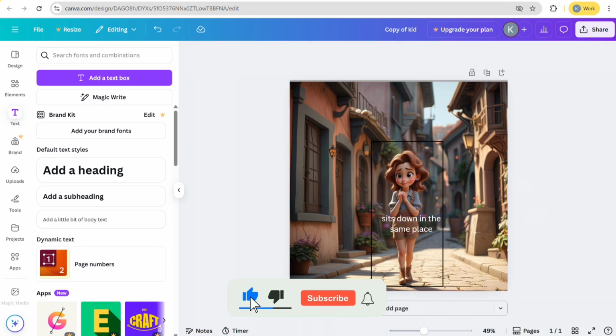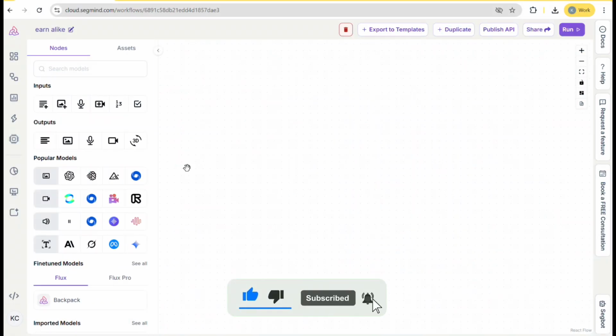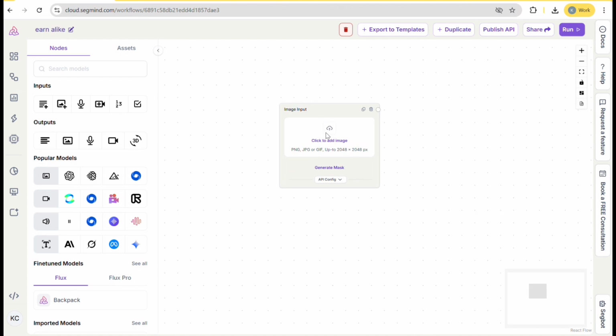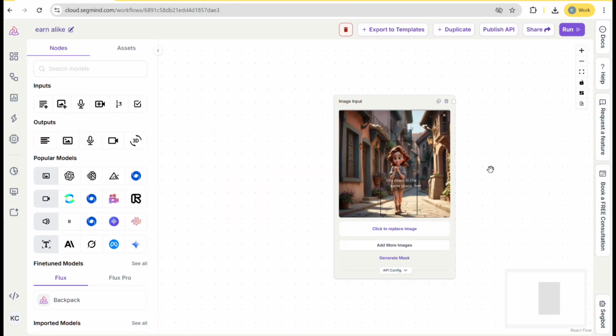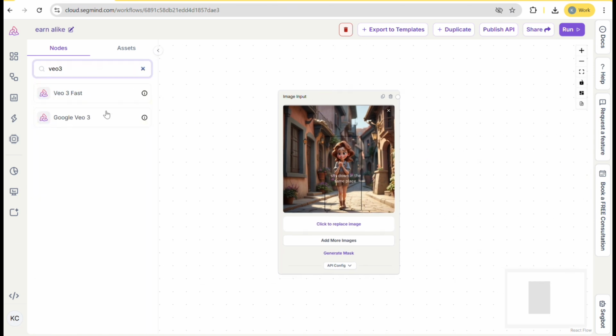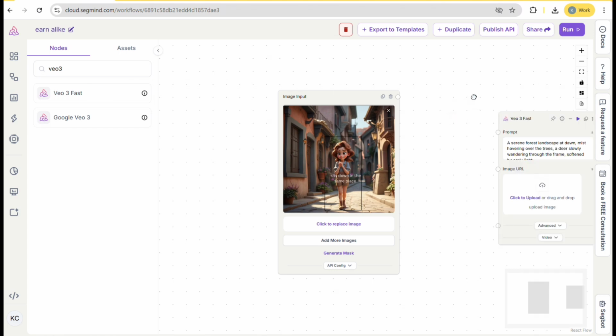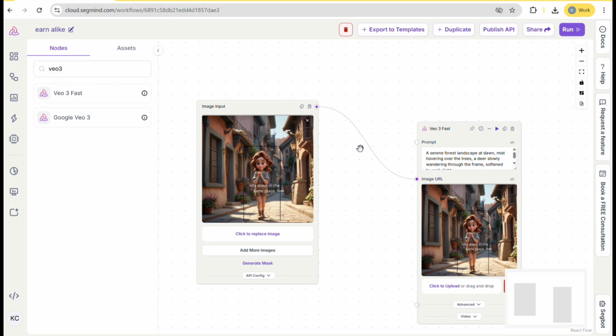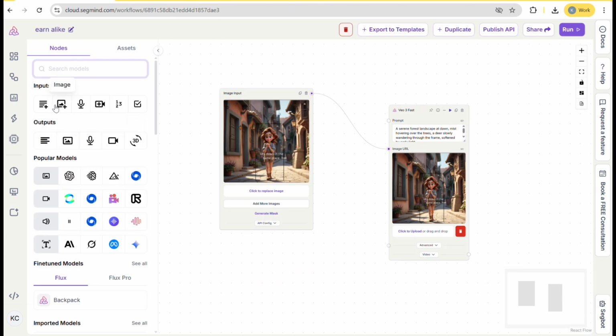Now that our image is ready, let's open a new workspace in Pixelflow. First, we need to add the image we just prepared. Let's grab an image input node, click the upload button, and bring in our image. To animate it, we'll use Veo3. I'll choose Veo3 Fast because it's both quicker and more affordable. Let's connect our image to the Veo3 Fast node. We also need a text prompt, so I'll add a text prompt node and connect that as well.